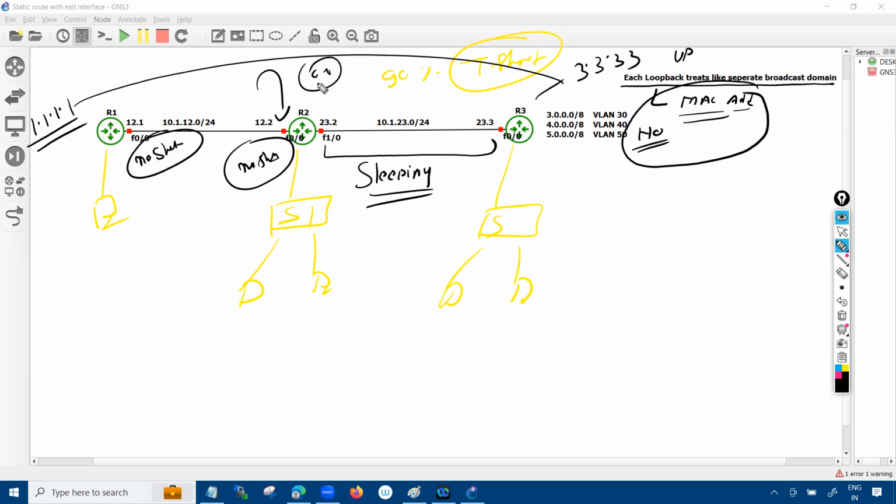Hey, I'm the network engineer, I'd like to bring you up. You need to wake up this guy as well, like an alarm clock. But this loopback is always up, so you don't need to put the no shutdown command over there.